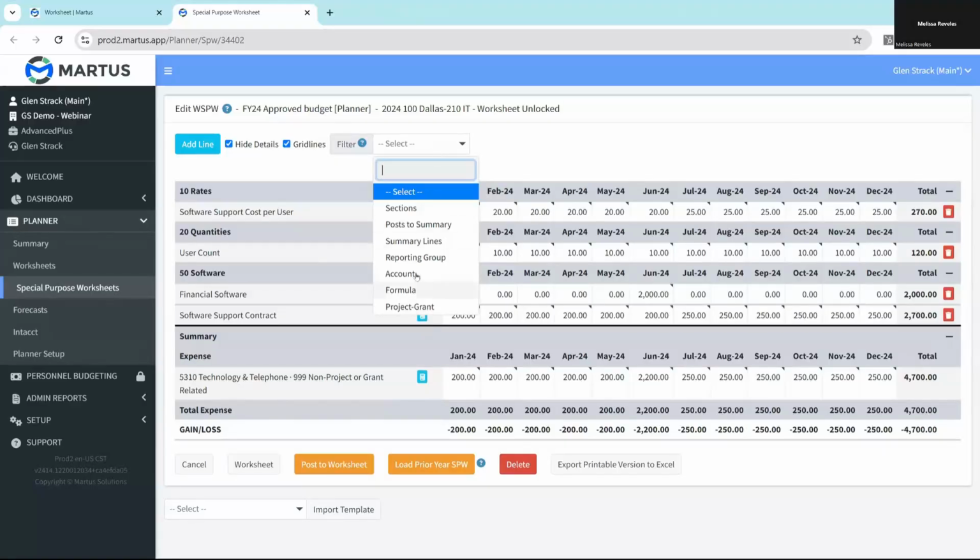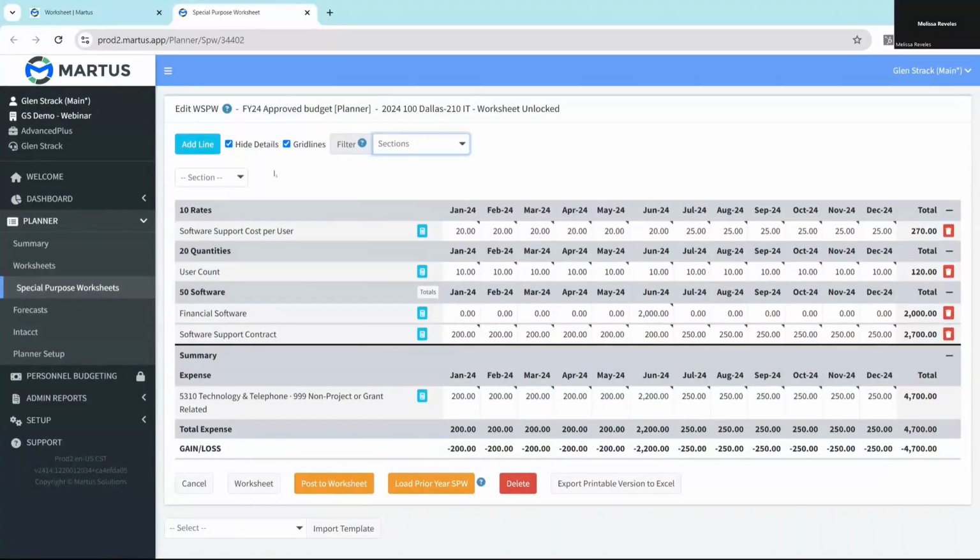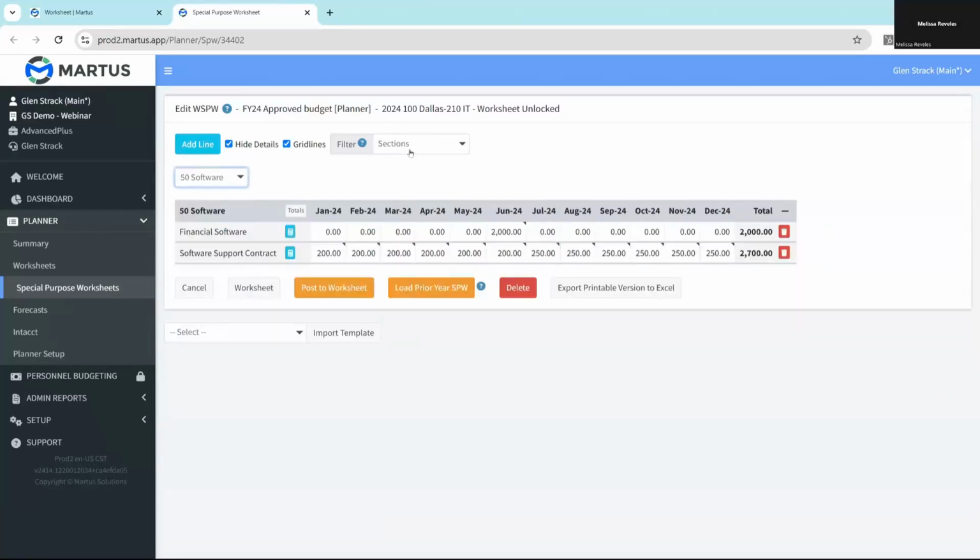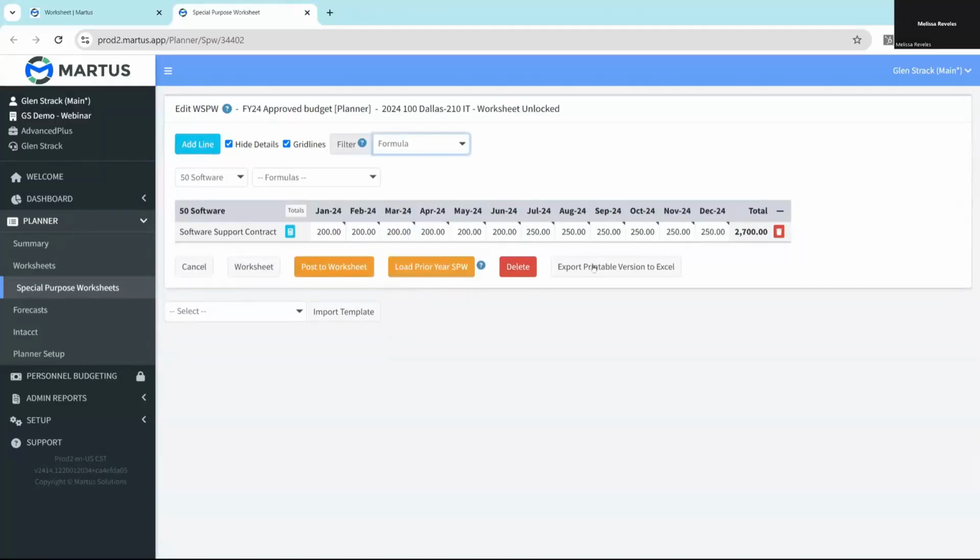There's a lot of ways you can filter. Let's start off by just filtering a section. Once we choose section, we get an option, and I'm going to do the software section. Now, I'm going to add a second filter, and I want you to note that these are cumulative selections. So now I'm going to choose formula. There's only one formula, so it narrowed it down for me, but I could select a specific formula. But no, it's cumulative of all the filters that I've selected.